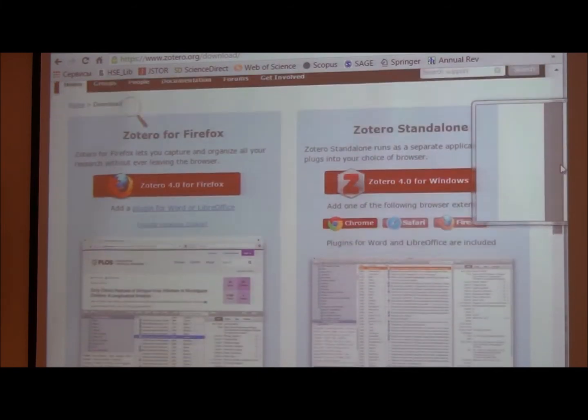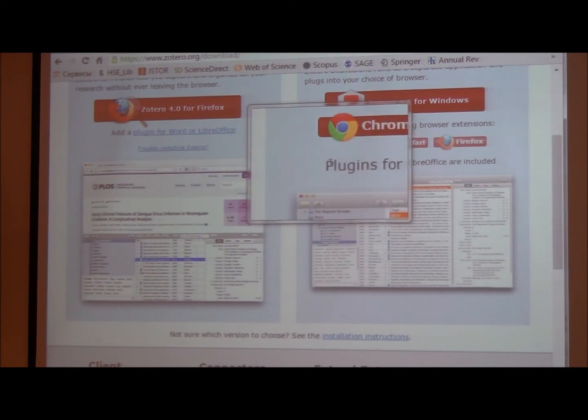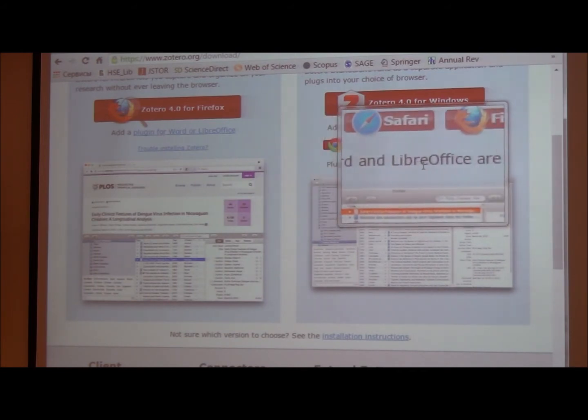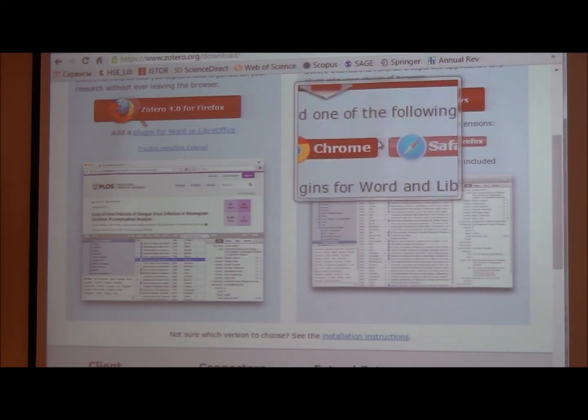If you are going to use Zotero standalone, you don't need to install an additional plugin for Word, because Zotero already includes the plugin for Word or LibreOffice. I myself prefer to work with Zotero standalone. That's just my personal preference. But everything I'm going to show is rather similar for Zotero for Firefox. There are no differences between Zotero for Firefox and the Zotero standalone version. You can use either one. So, questions? No? Okay.